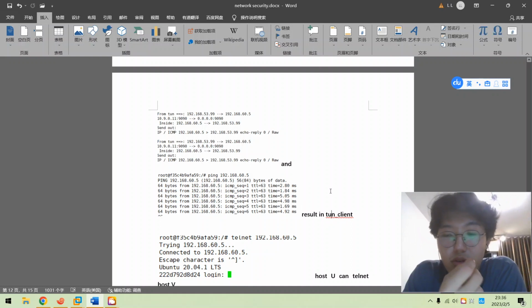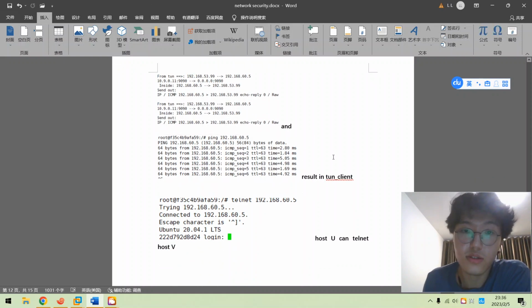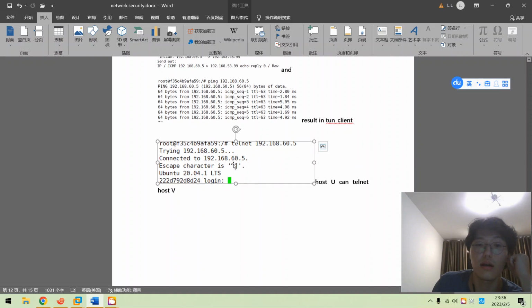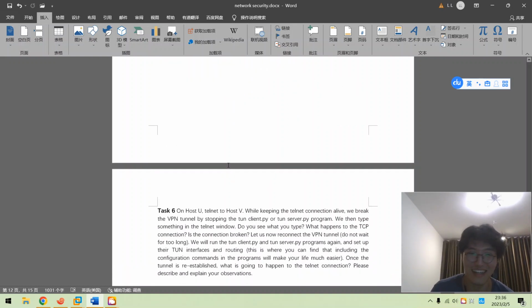The host U can ping host V directly. You can see this is the result. So host U can telnet to host V. Actually, when I log in to this account, you need your username and password. I looked for it for a long time.